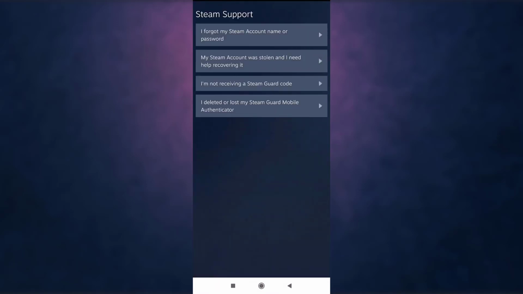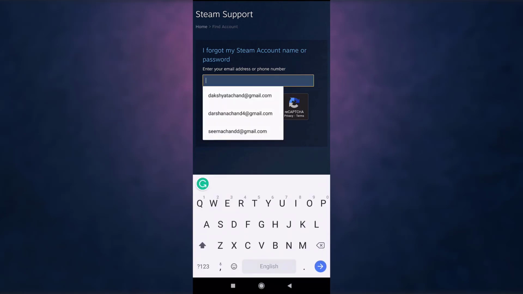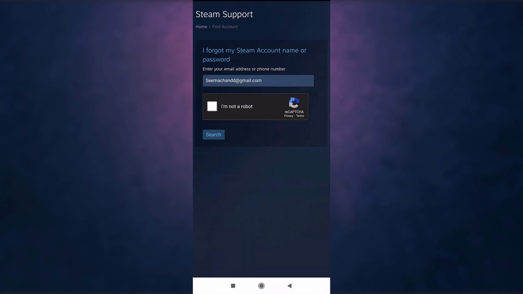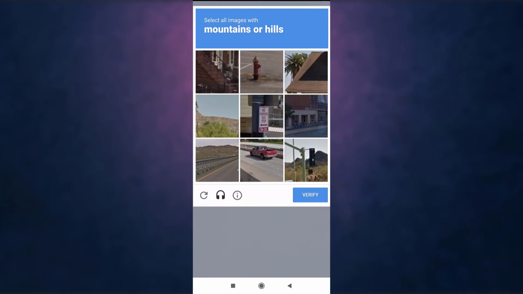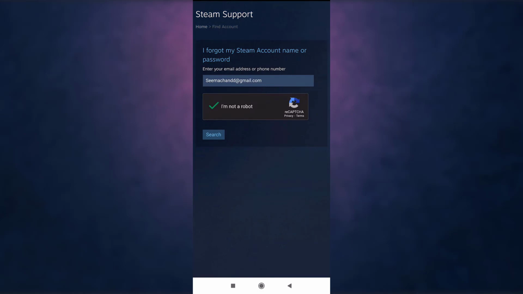For now, I'm going to show you how to recover your account if you have forgotten your password. So tap on the first option that says I forgot my Steam account name or password. Enter your email address or your phone number. Then tap on the square box in front of I am not a robot and solve the puzzle to verify you're a human. After you are done, tap on search.